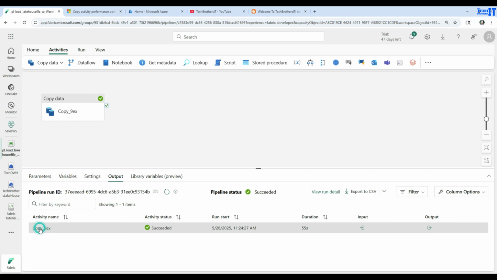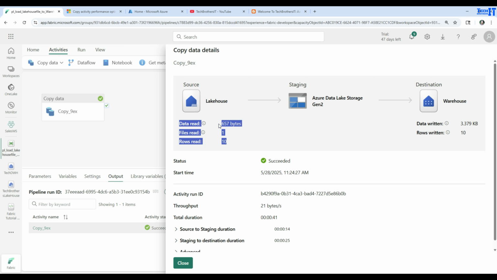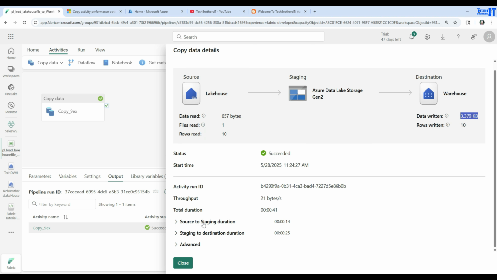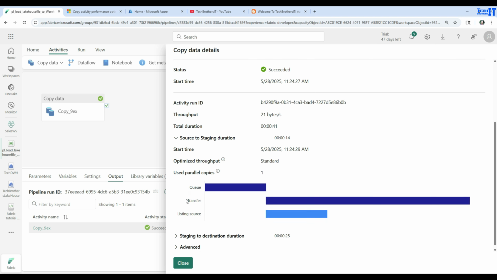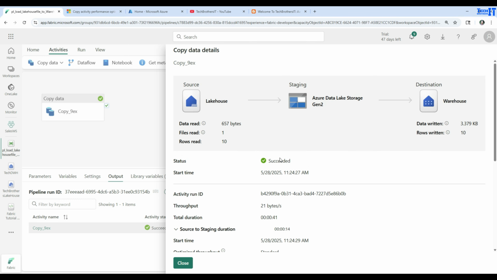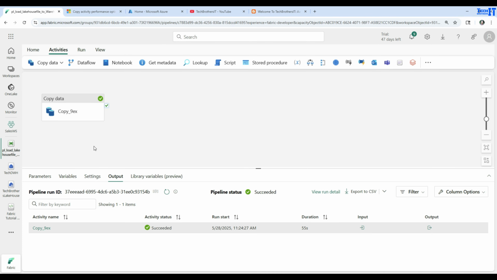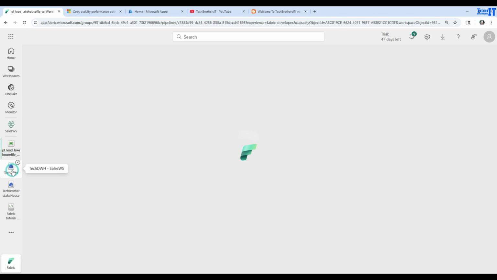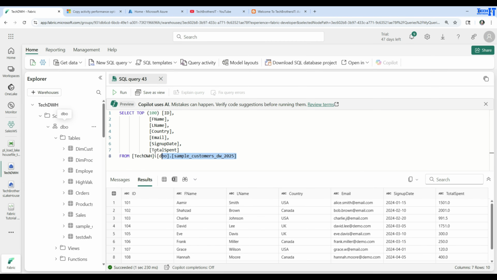We can click on this copy, and we can see how many bytes it has read, how many files it has read, how many rows it has read, how many rows are written, and what the data written size was. It also tells you the source to staging duration, 14 seconds, and then staging to the destination, 25 seconds. So you can take a look at how much time it took for each stage in this execution. Now we can close this and go back to our tech data warehouse, and I ran this query for this table, and we are seeing all those records have been loaded.